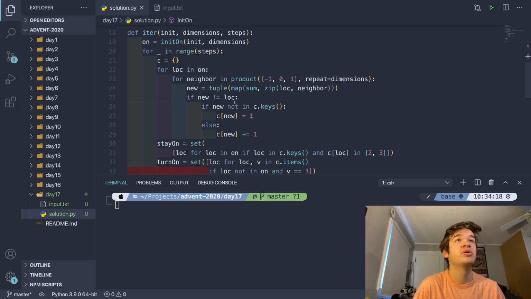So then new is going to be a tuple, so that it works with all of our other tuples, of mapping the sum function onto zip of location and neighbor. That is pretty much saying this is the actual location that we're checking, this is the actual neighbor. So this neighbor holds a mapping of all of the relative locations to the location that we're currently checking, and then this new right here is going to be our actual location.